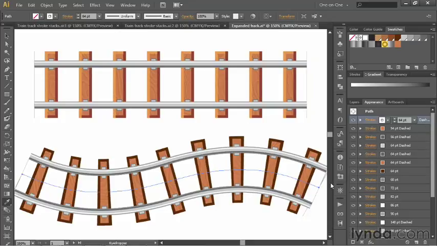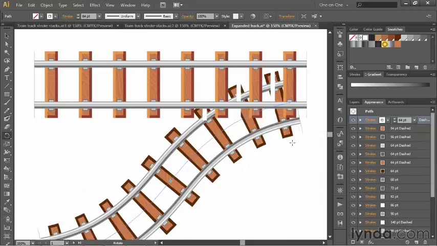And that, folks, is a simplified version of the train track effect that works with a curving path outline. And if I were to switch to the rotate tool, you can see that I can rotate this line to any angle I like, and the effect still remains intact.